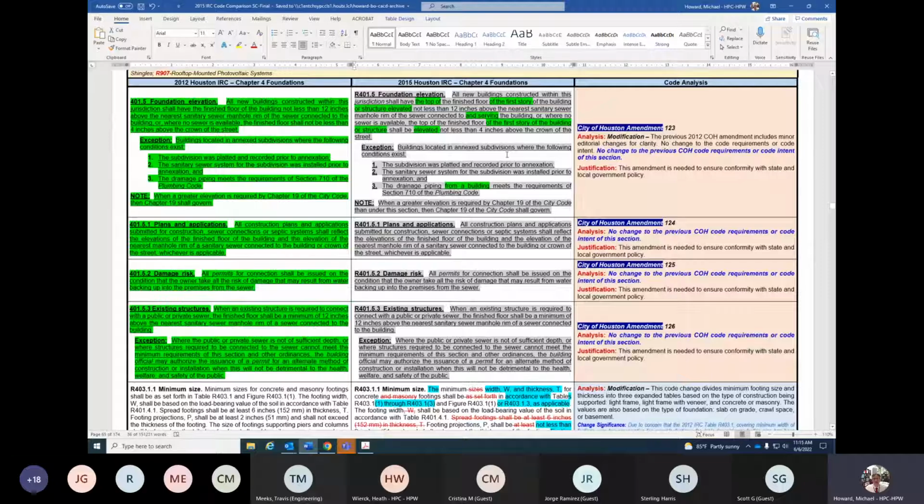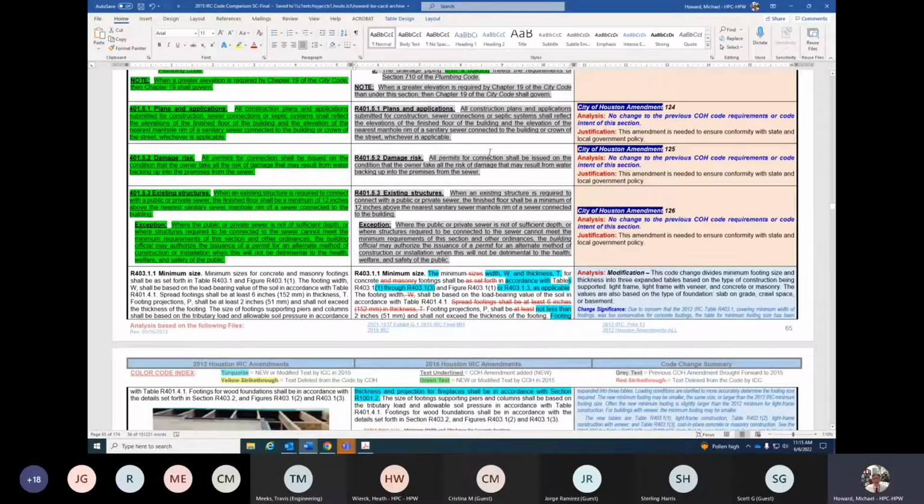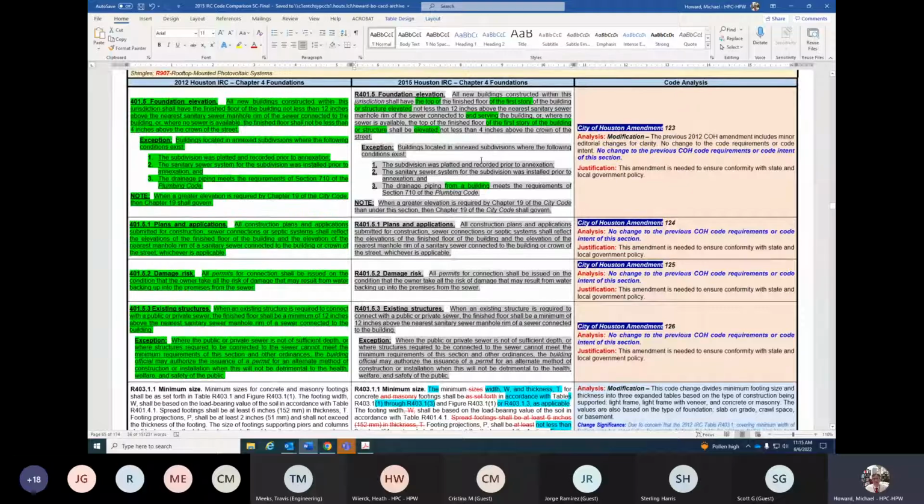Foundation elevation. In this section, R401.5, we brought the previous Houston amendment forward. The city legal department wanted to make some minor edits to it to make it more clear. So that's what they did. The changes do not affect how the code is applied or the code intent. So it's basically the same as it was previously.